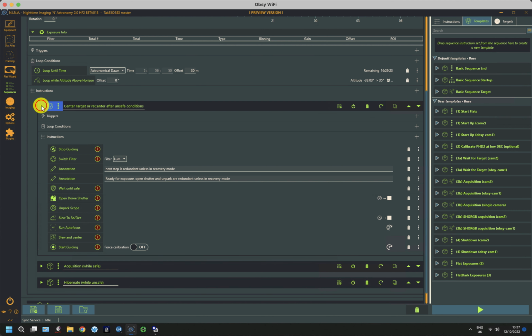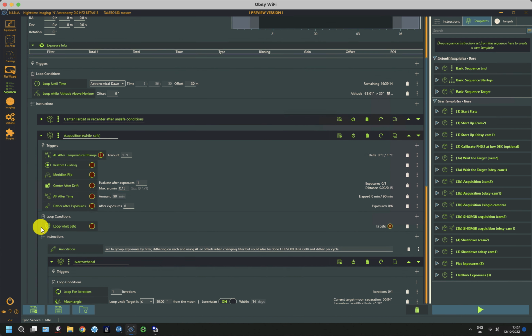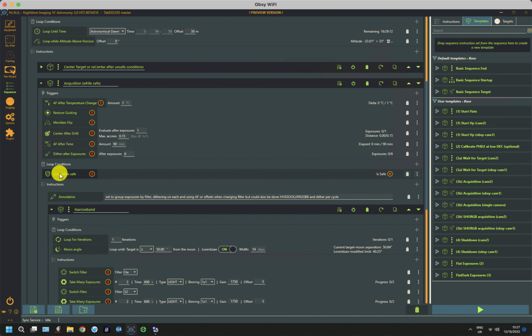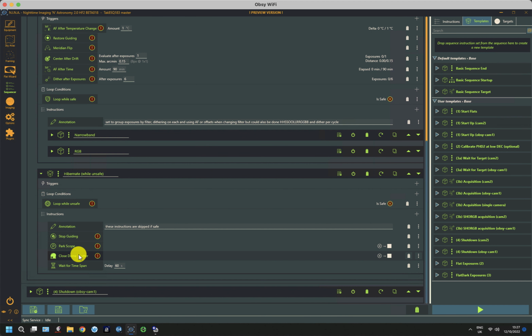Let's collapse that down and look at the next part, which is the acquisition while safe. So for instance, again, we have a main loop condition, says loop while safe, and if it becomes unsafe, it comes out of this loop, which is formed of two main acquisition phases, narrowband and red, green, blue. And if it's not safe, it comes out of here and goes on to the hibernate command. And the hibernate command does what it says.